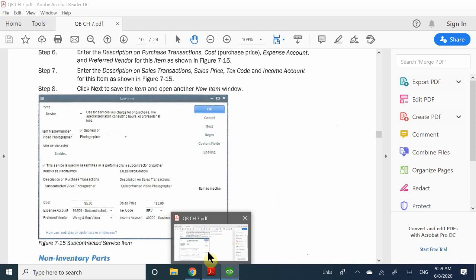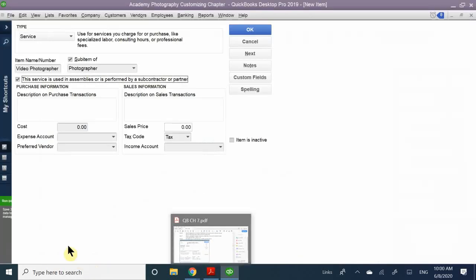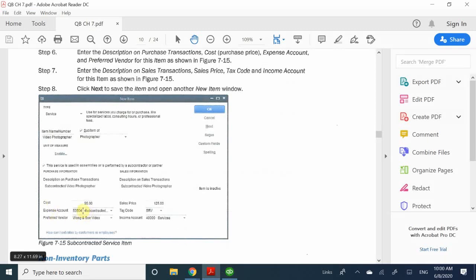I can't read that account. Let's go ahead and look at it again. So here it's going to cost us $95 just to have the photographer. Okay. And here, I think that says subcontractor expense, if I'm not wrong. And then we're going to use Wong and Sun Vision. Okay, so that's our preferred vendor for this one.